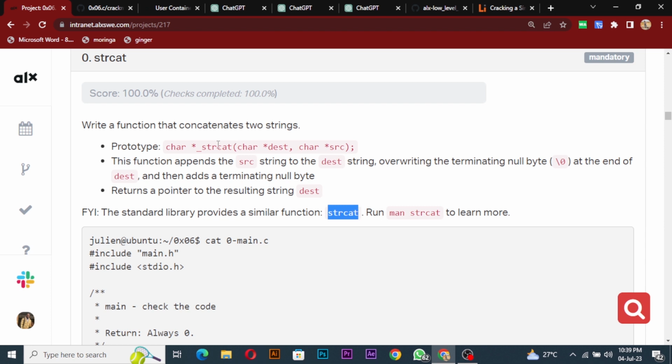So they are telling you that you should create another function that acts like strcat, just like the way we created putchar and _putchar, right? That's what they are trying to tell you to do. This function appends the src, that's the source string, to the destination string, overwriting the terminating null byte at the end of the destination.